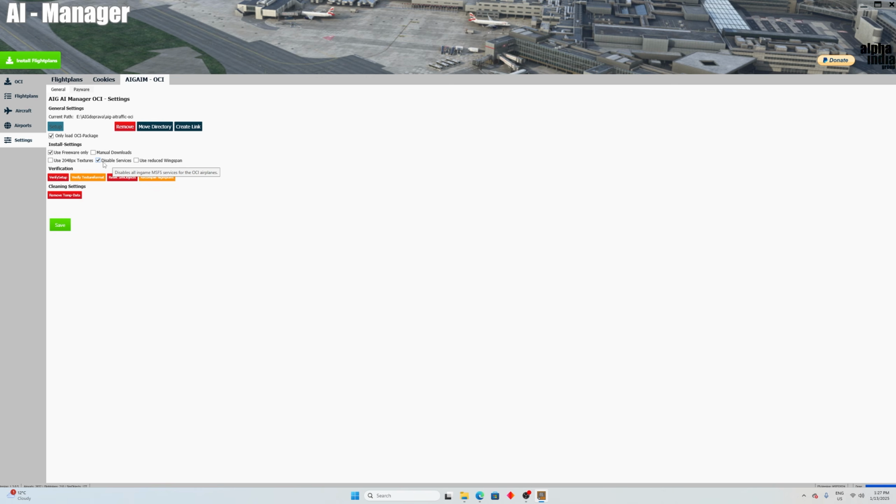You basically will disable all the Microsoft Flight Simulator services on ground for those OCI aircrafts. You can keep them enabled, if you unclick it, there will be no issue with that. However, it might be heavier on your system because then you will have a combination of OCI, ground service, and also your MSFS. So I keep it disabled.